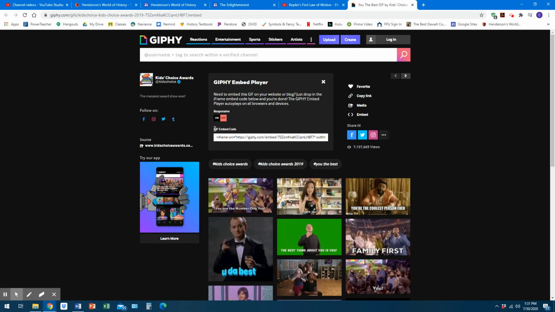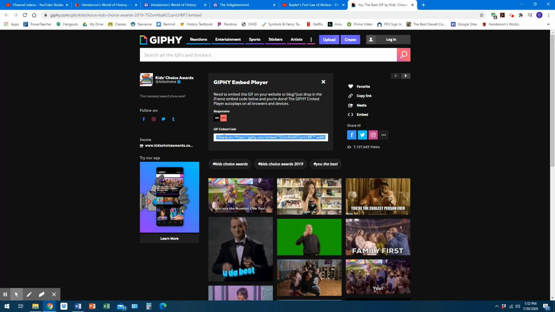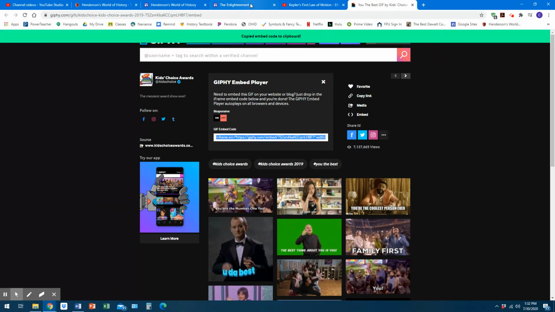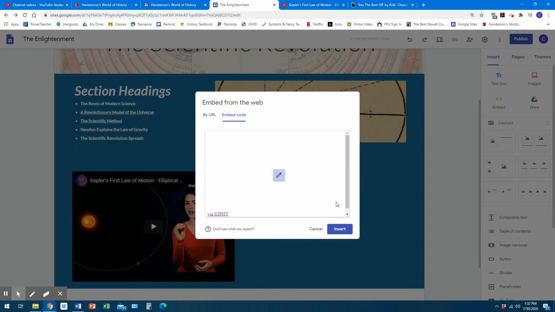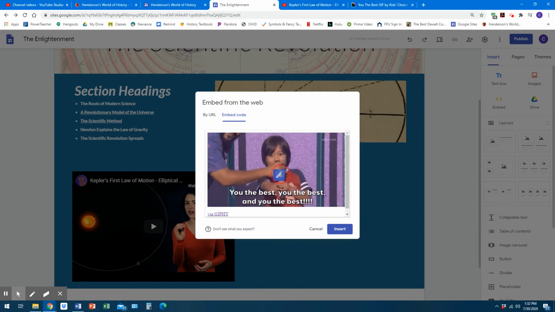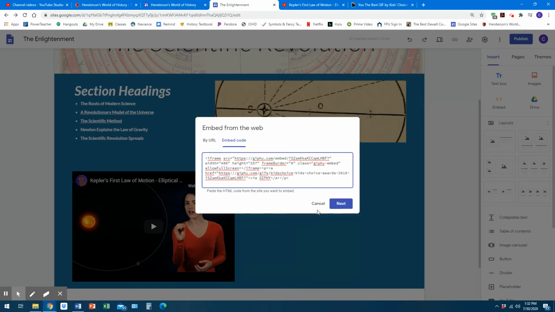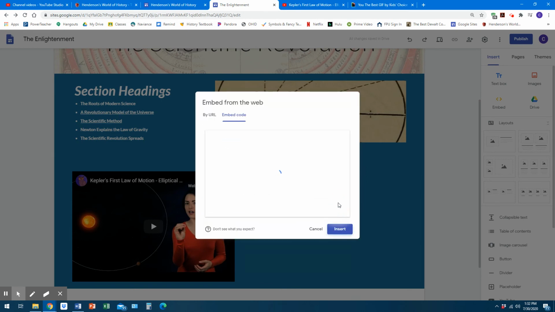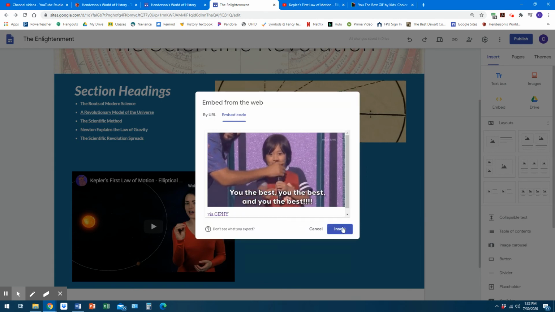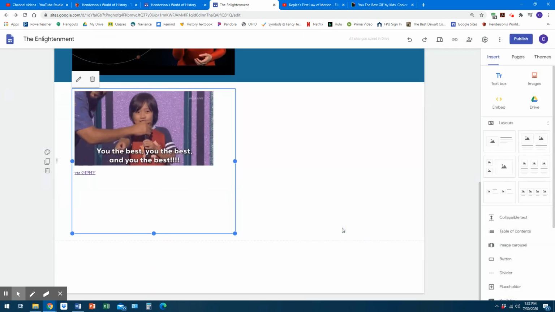This gives you the GIF code, and you're just going to highlight that and Control-C to copy, come back to your page, Control-V. You see all that different code there. Next, you click on that little edit button. It just edits the code, but that's not something we're doing. And we'll go ahead and insert that.